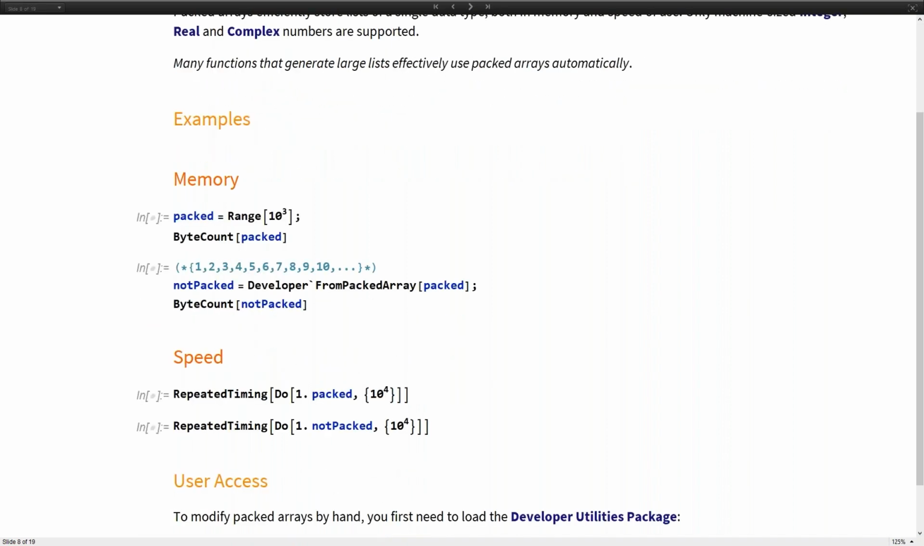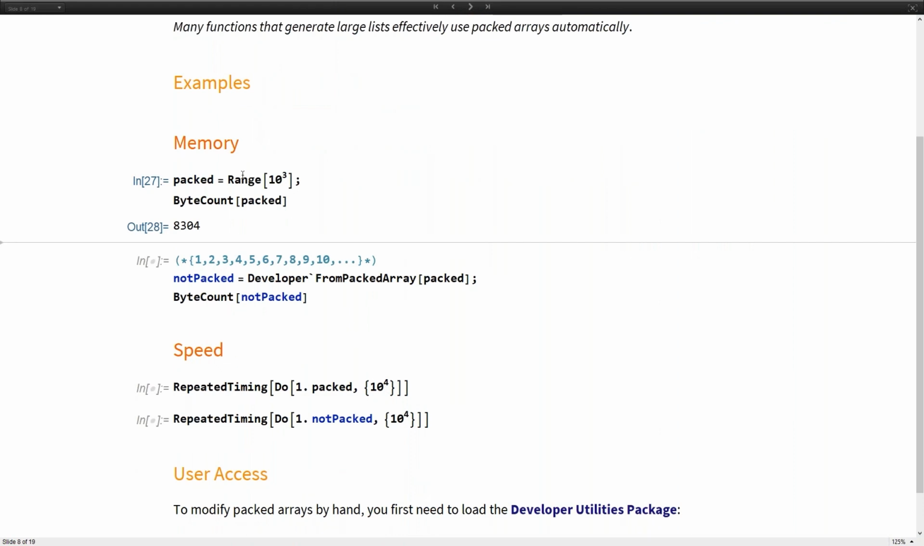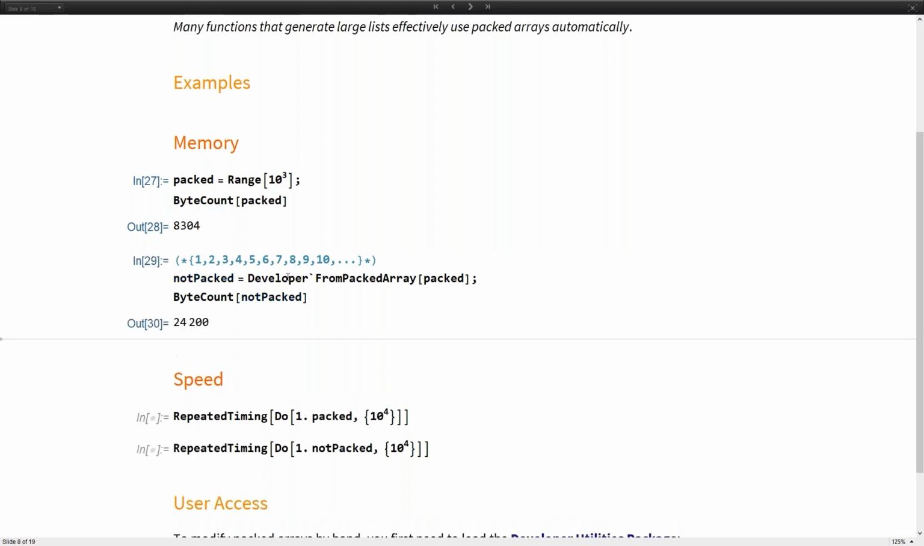So just to show you how they work in memory, I'll explain in the next slide why this is a packed array, but you can see just by looking at the byte count of a packed array versus an unpacked array, these are identical structures. This one is effectively, if I had written it out by hand, it would not be a packed array. And you see that you save quite a bit of memory if you use a packed array.